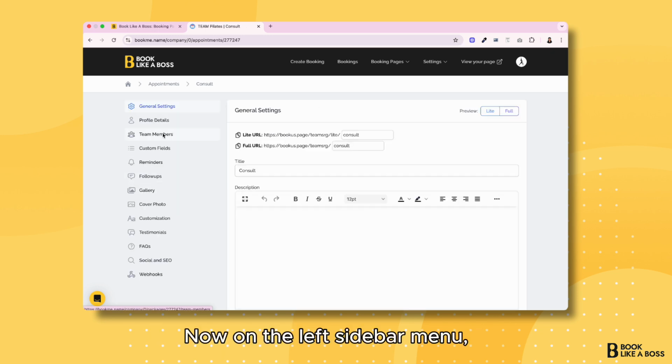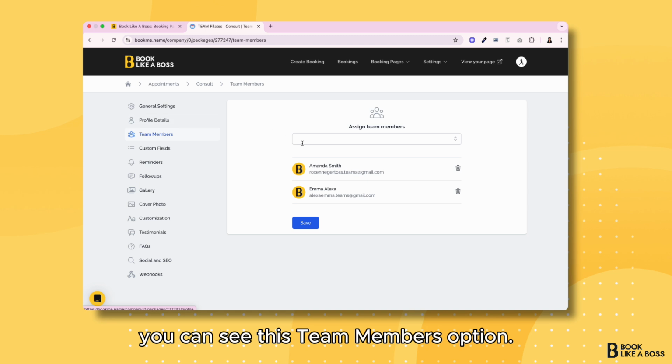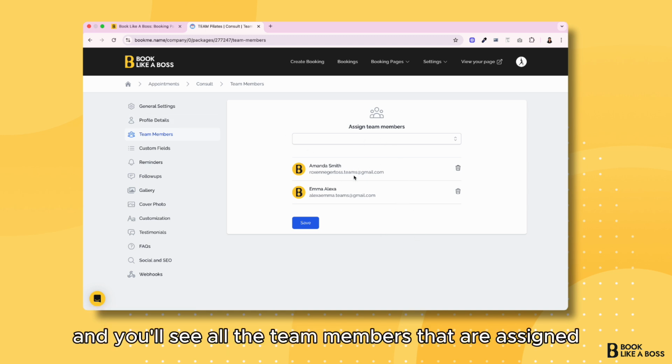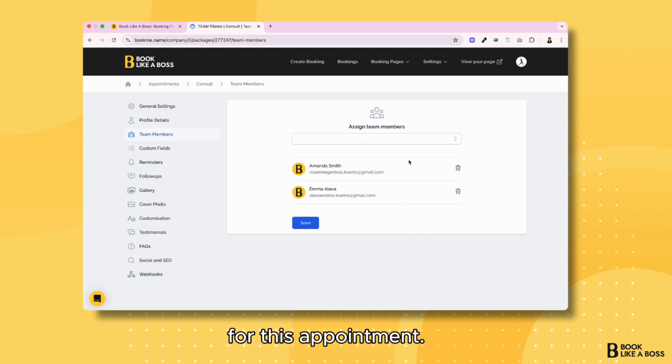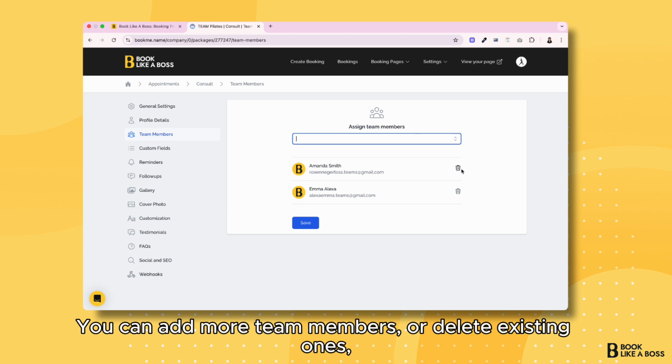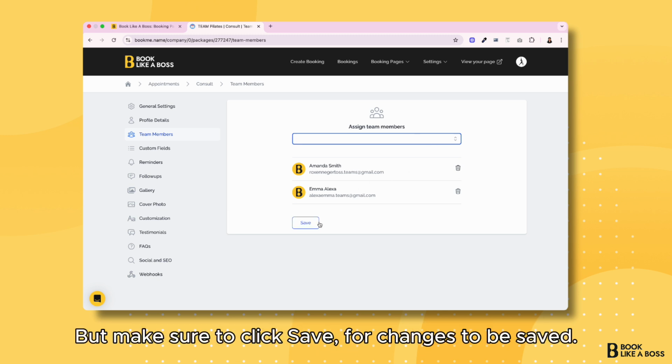Now, on the left sidebar menu, you can see this Team Members option. Just click that and you'll see all the team members that are assigned for this appointment. You can add more team members or delete existing ones, it's up to you, but make sure to click Save for changes to be saved.